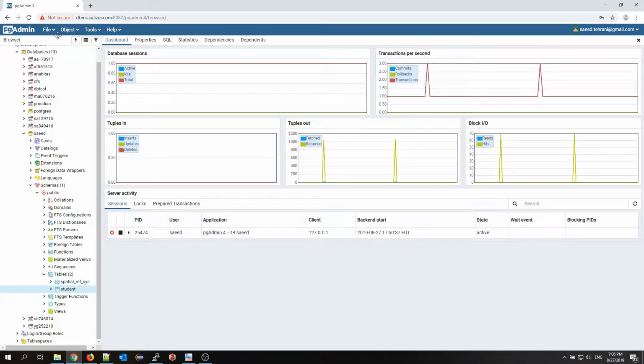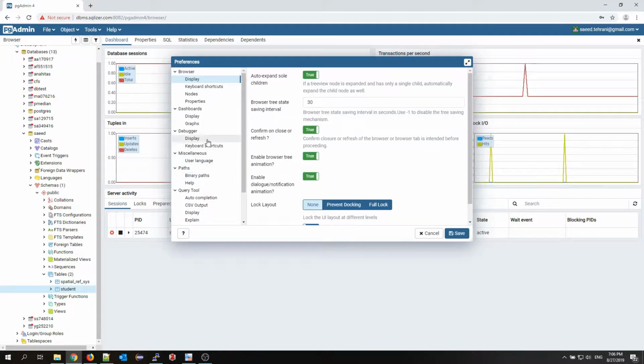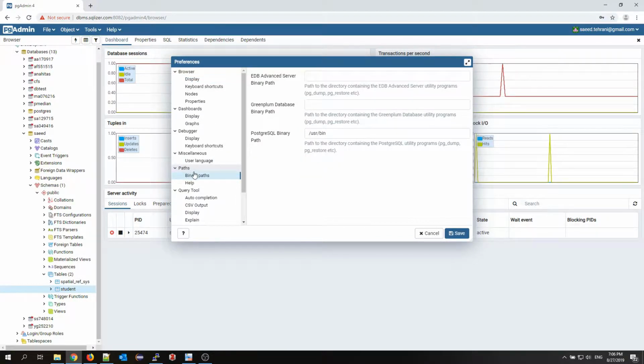Before importing the data, make sure that in the File menu under preferences, the setting for binary paths in the paths section is configured. This is what you should see when you click on binary paths setting in preferences: /usr/bin for PostgreSQL binary path.